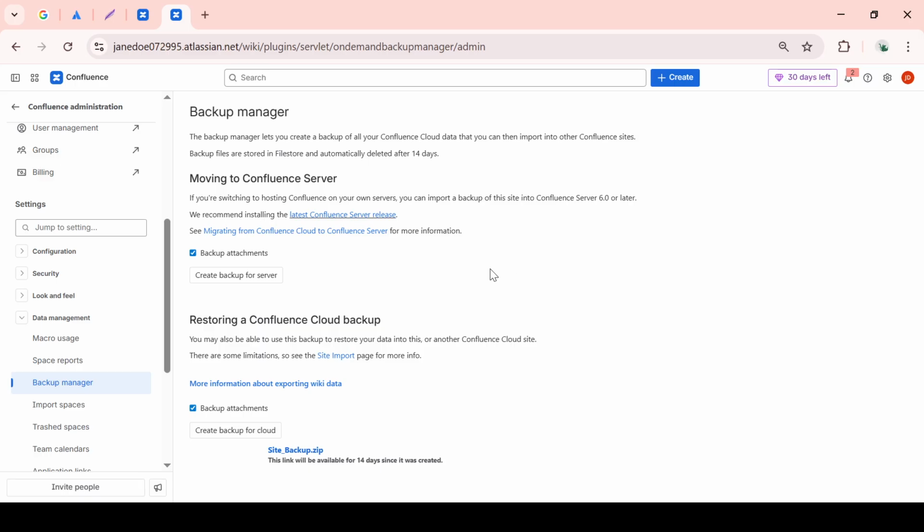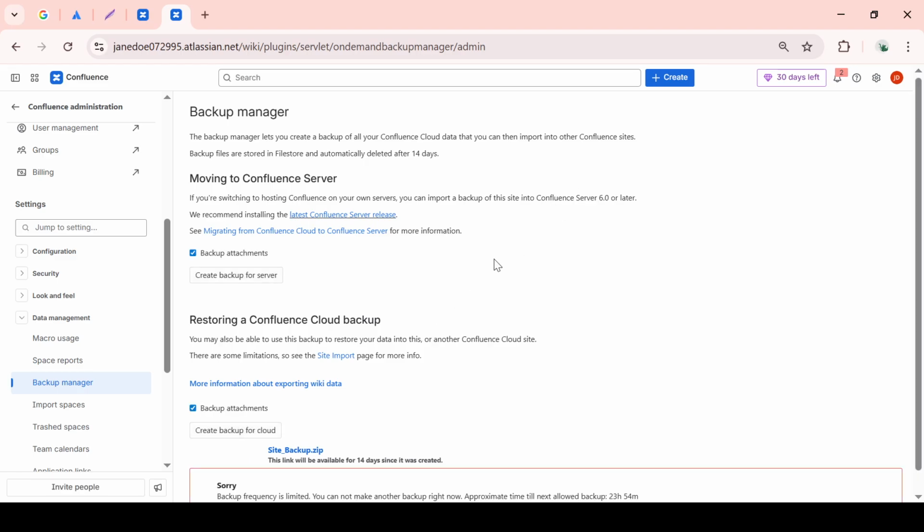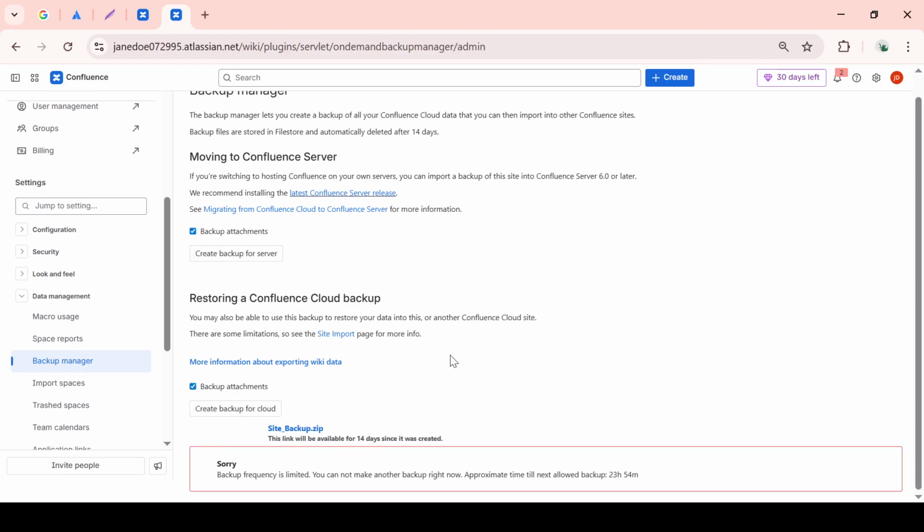Within the Data Management section, you'll see a tool called Backup Manager. This is your go-to feature for creating and managing backups of your Confluence data. Click on it and then select Create Backup for Cloud. This option will initiate the process of generating a backup file of your Confluence instance. Creating a backup may take a few moments, depending on the size of your data, so please be patient.